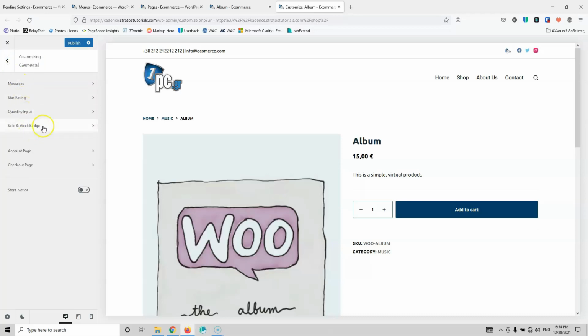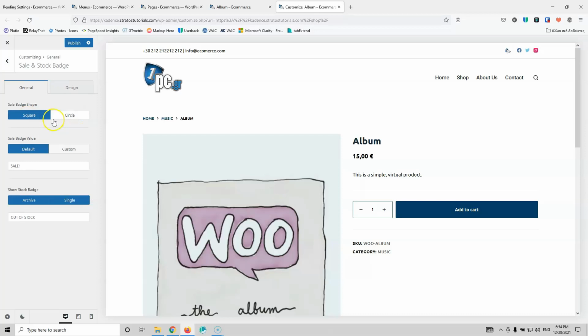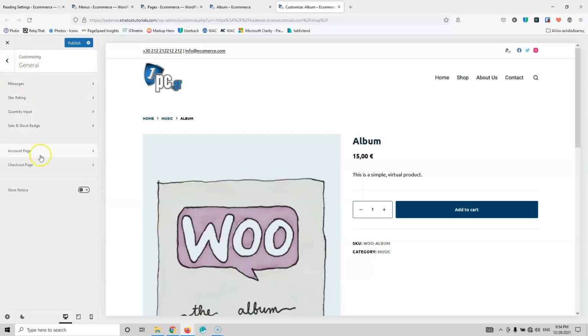Let's go back, and here we have the sale badge. And you can change it from a square to a circle, and if you want, you can change the word sale to a percentage of the value that it's reduced, so 30% minus, because it has 30% less price. And we have also the out of stock, but I haven't selected here to have any stock values inside here.